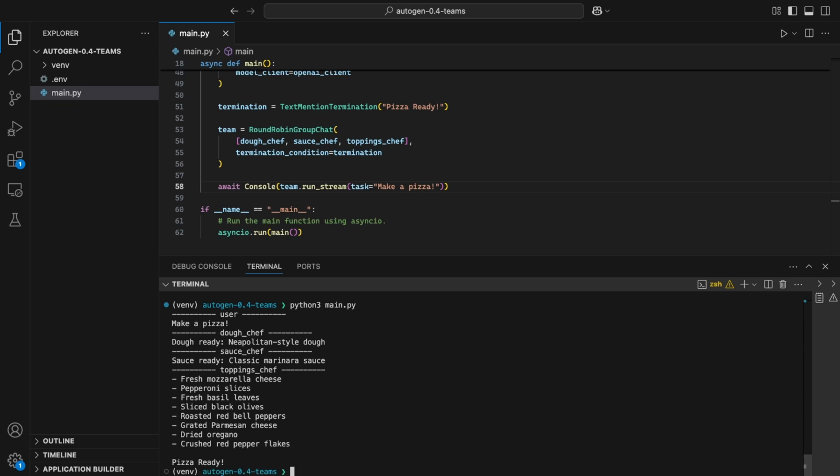All right, cool. Let's take a closer look. So first you can see that the user says, which is me, make me a pizza. This is our task. Okay. Then we go to the dough chef, and in a round robin group chat, the conversation is going to start with the first agent that we specify here. And then after this agent is done, it's going to jump to the sauce chef. So as you can see, the dough chef recommends a dough, and then automatically the sauce chef is next, and it's recommending a marinara sauce, which is fine.